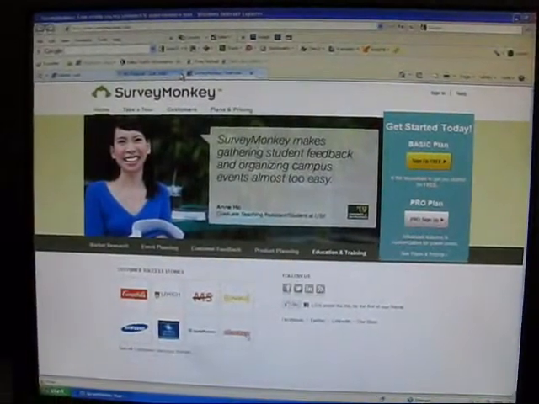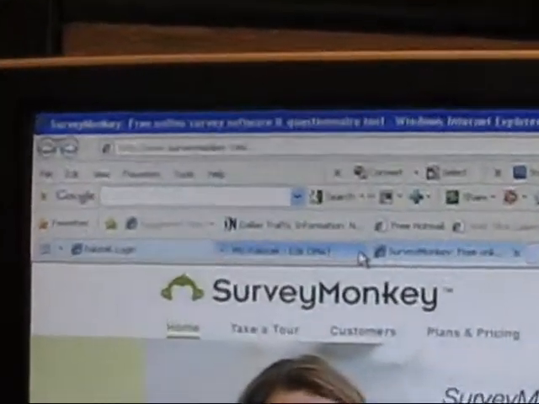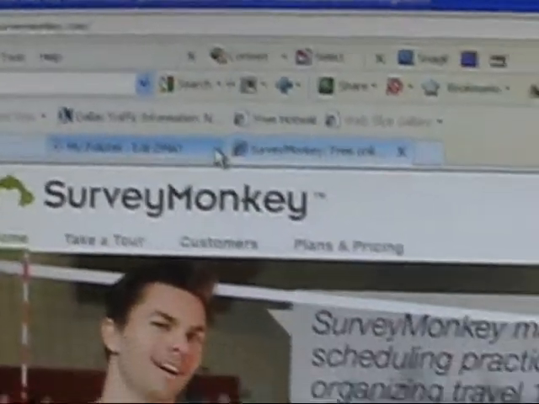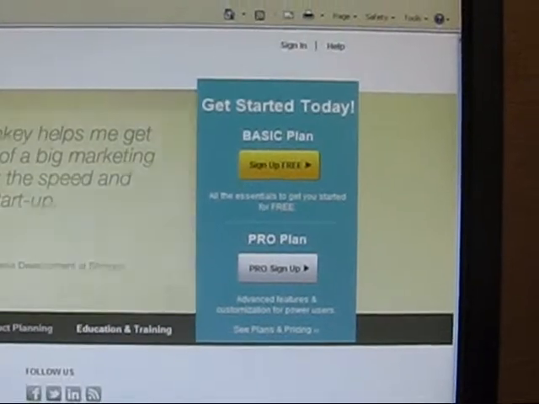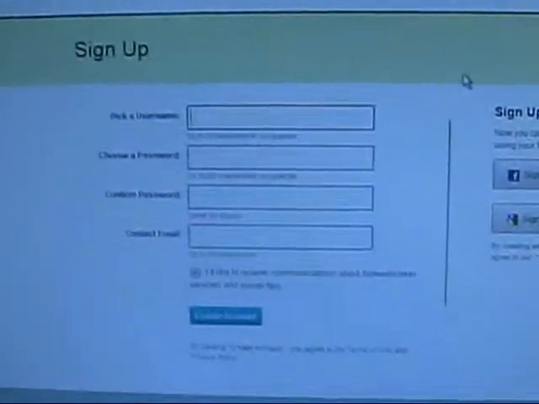Okay, the first thing you're going to do is log into SurveyMonkey and just type SurveyMonkey up in your URL and it will pop up automatically. It's a well-known program, and you're going to go and sign up for a basic plan. It's free. It'll let you take up to 100 surveys, which is all you need. You won't probably get that many.